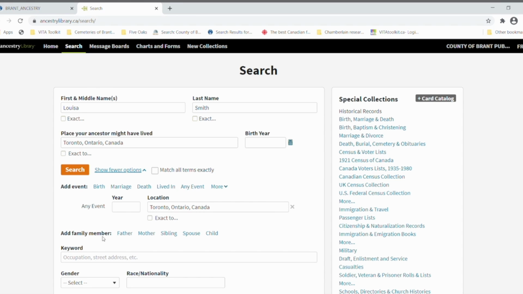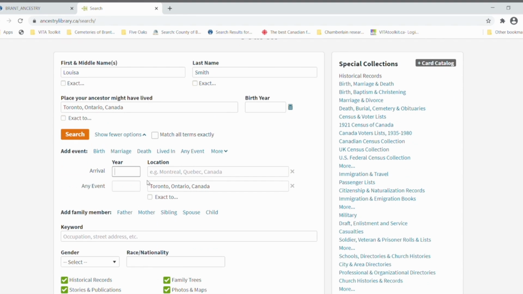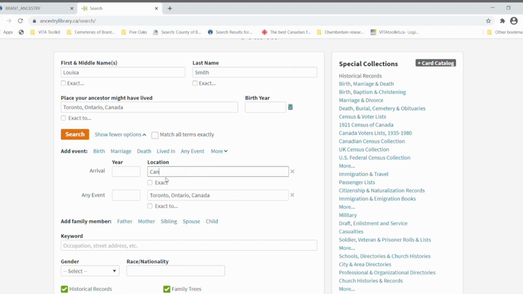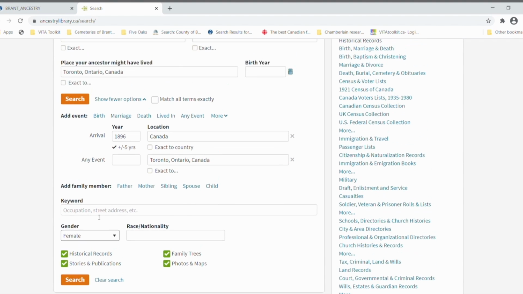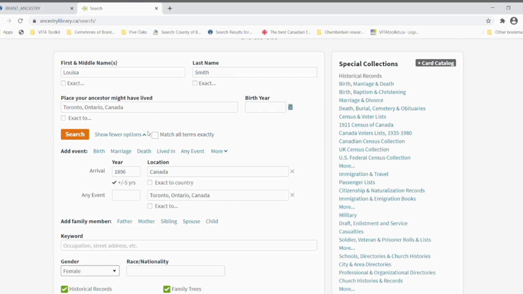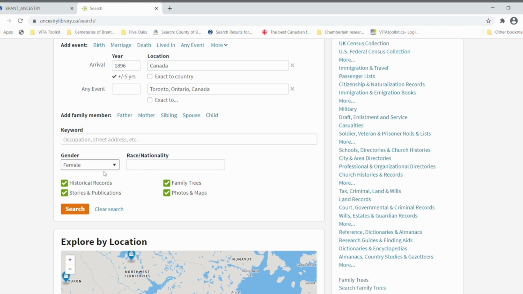Okay, so we're going to add their arrival. So they immigrated to Canada, but we don't know where they came into Canada. So we'll just click that. And then we think it's sometime around 1896, but we're not 100% sure. So what you can do is click this little tool here, and you can add or minus some years. So we'll click plus or minus 5 years. So that gives us a little bit of leeway. They're female. And just double check and make sure we have all the information that I have. I think we're good to search.